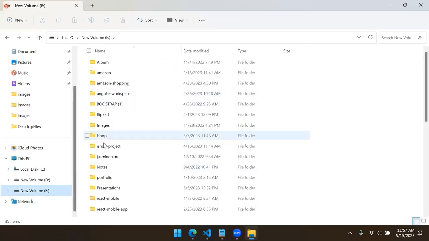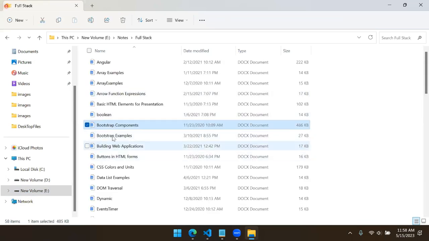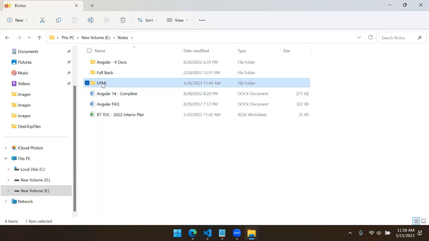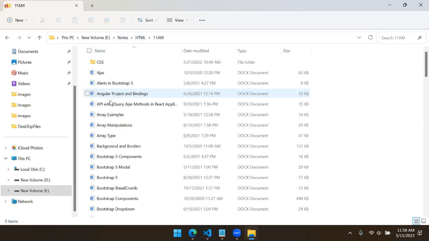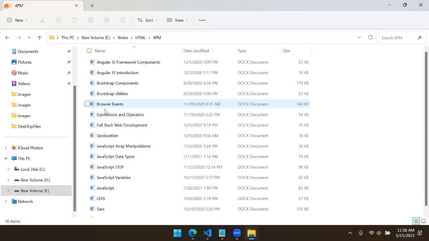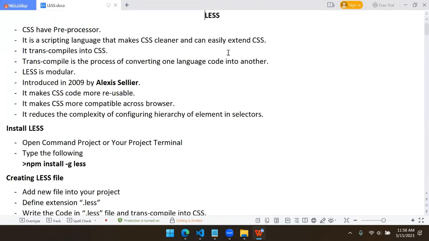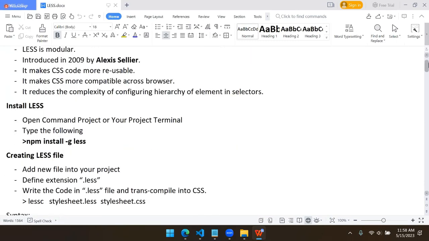So where is this document? In notes it is there, in full stack. So this is the LESS document. Okay, this is the LESS document. You can go through that. I will upload this into Classroom. You check it. Okay. So all the information about LESS, how to install LESS, right?